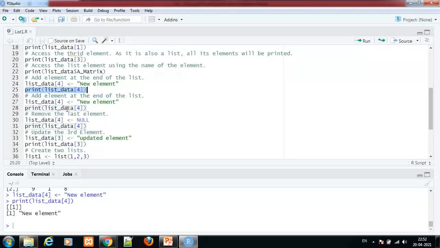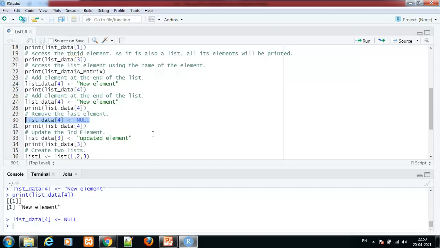We can also remove the added element. How to remove? We just write list_data, that is the name of that list, [4] tends to NULL. The NULL keyword is used to remove the element. Now see the output. NULL, that is NA, that is, there is no element.